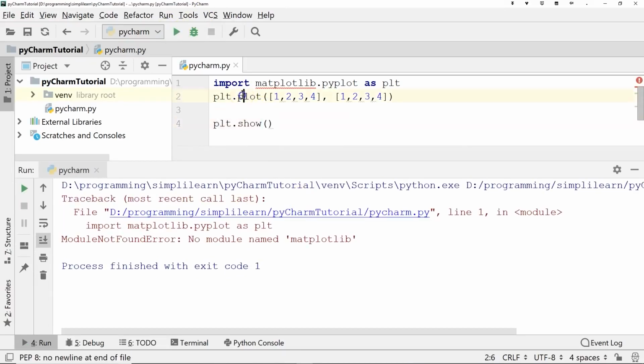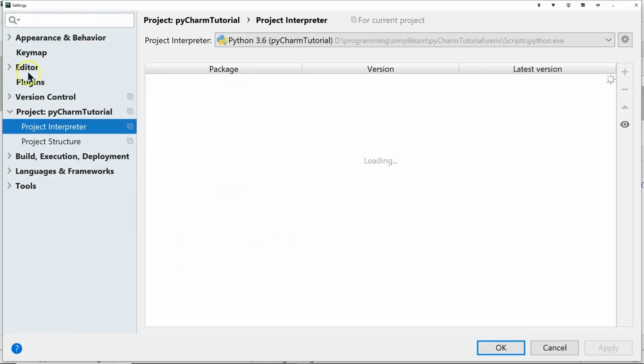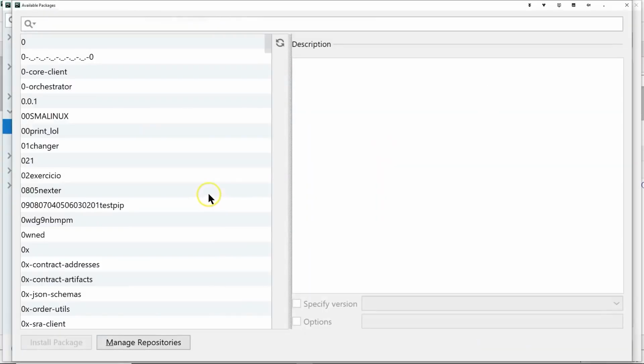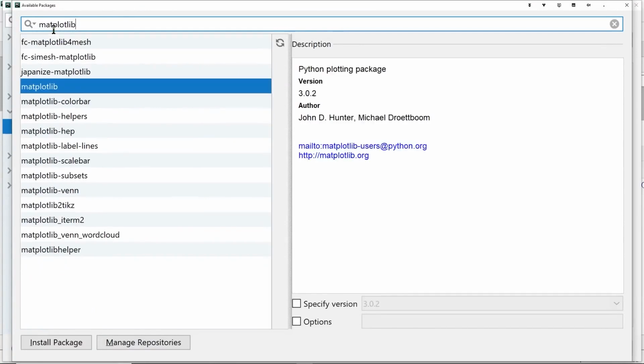And of course, we have a module error because this is a new environment or a new project. And you'll see it even highlighted it in red up here. And if you remember from that, we can go under settings. Once we're under settings and our project interpreter, we see numpy up there. Add the plus. And then we need to import matplotlib. There's our matplotlib library. We go ahead and install this package, which takes it just a moment.